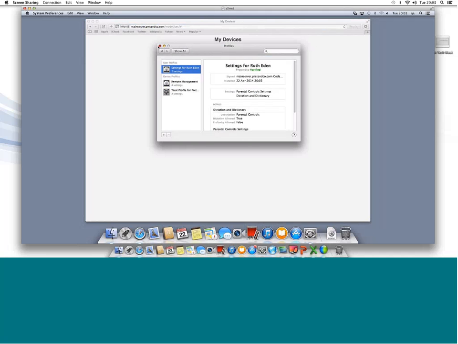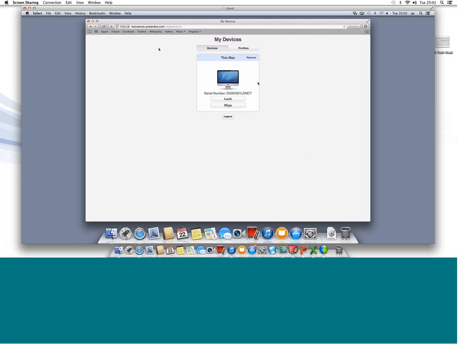Now, the other nice part is that bit. I can now see the computer that she enrolled in the devices section, and it does give me the option to lock or wipe that device. If I lost this iMac or I lost my iPad, then again, I would simply be able to go in and log in to mainserver.pretendco.com from another Mac and then go in and wipe or lock my actual device.